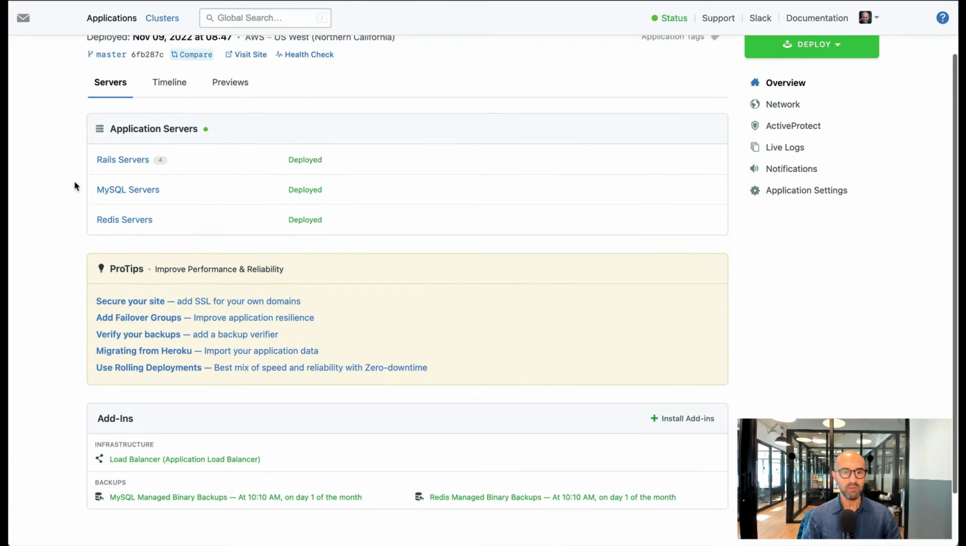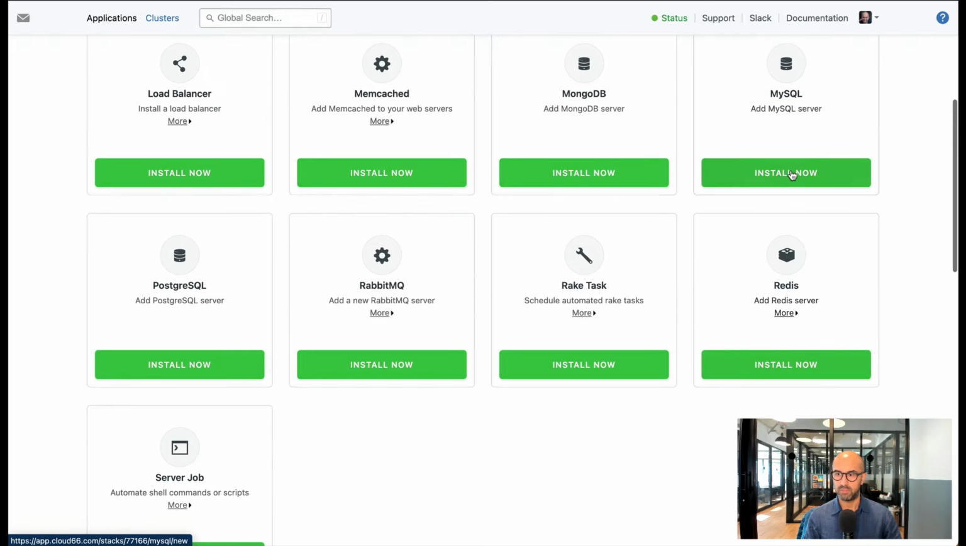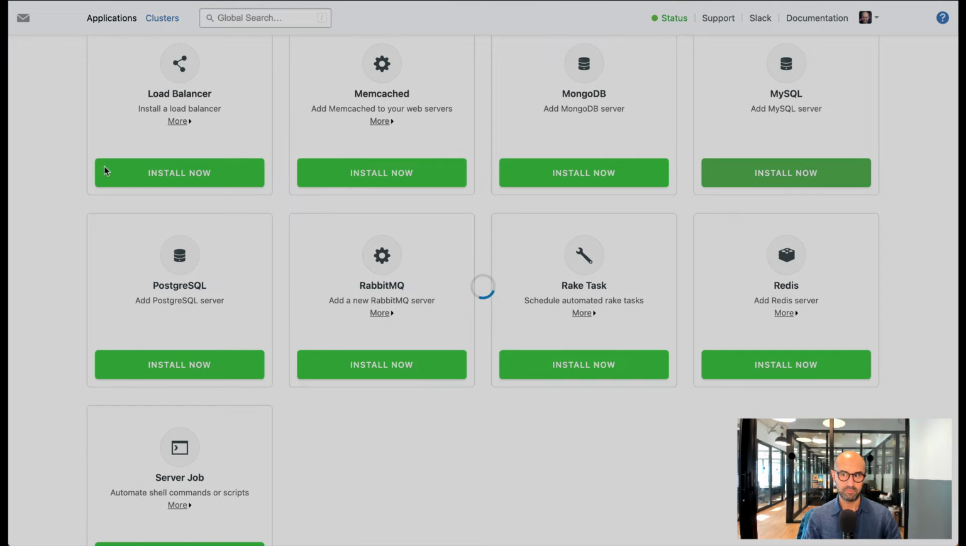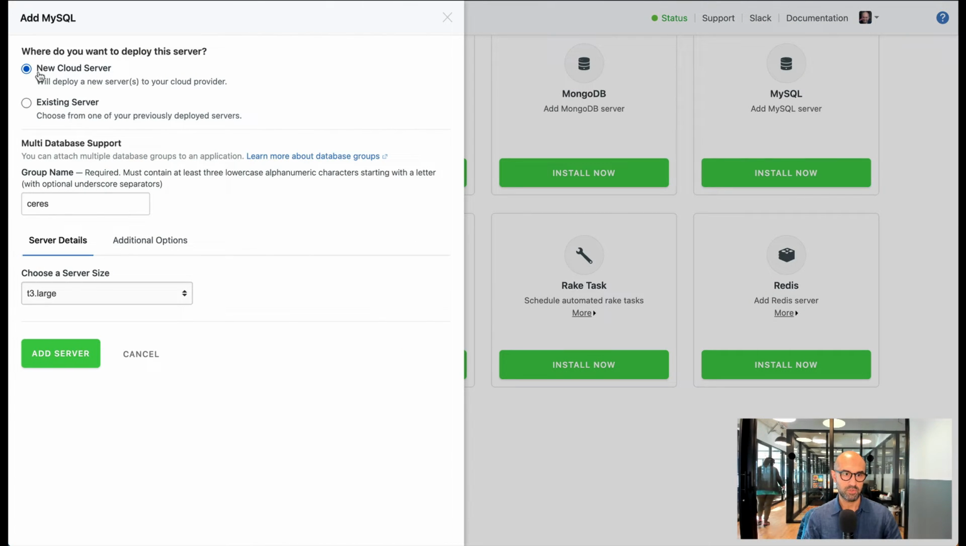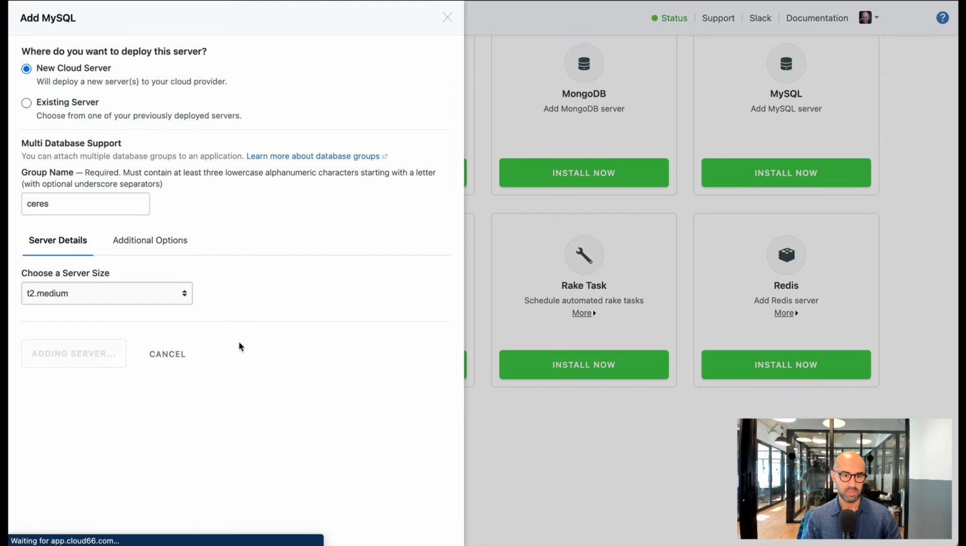Now, this is a specific version of MySQL. I think it's in the 5 major range, and I'm going to create another database server group, the MySQL server group, and use that to switch over my data. So I'm going to head on to add-ins and MySQL. I'm going to just choose a new cloud server and medium and get started.